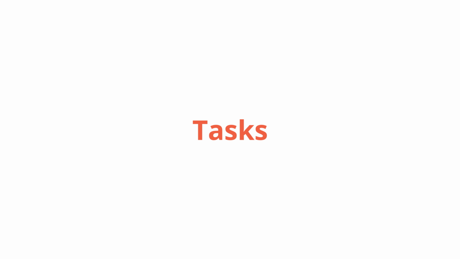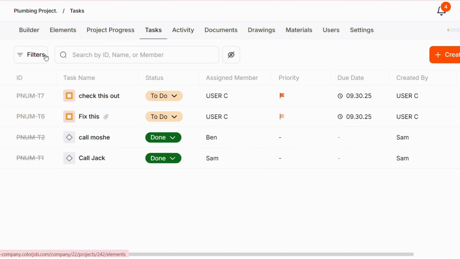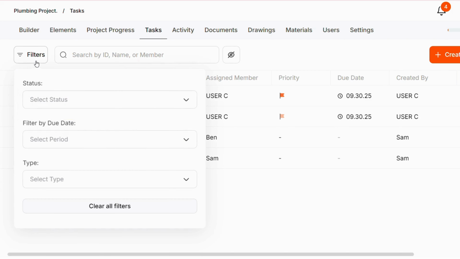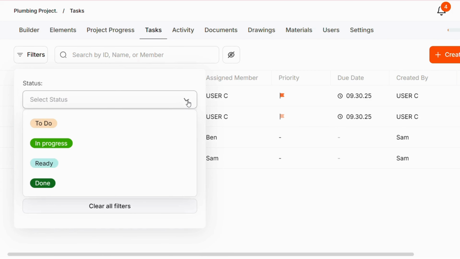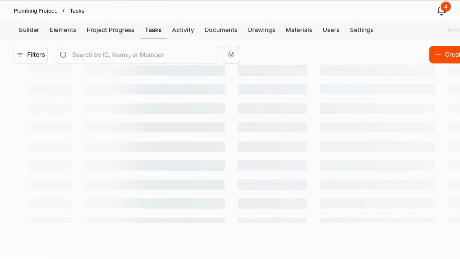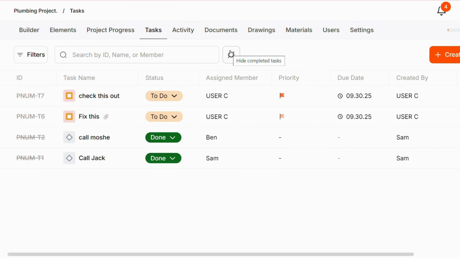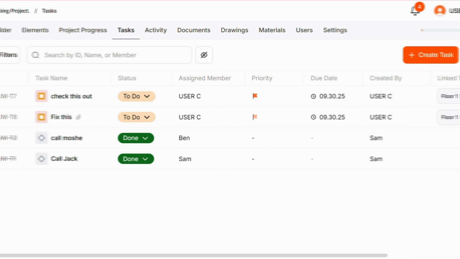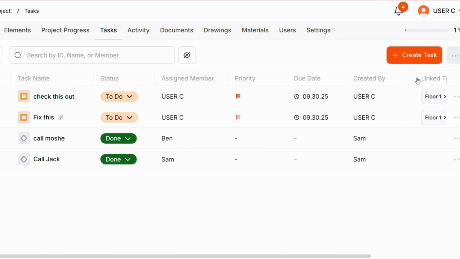In the Tasks module, you can view all the tasks you've created. You can use filters to quickly find the task you need, depending on the status, due date, or type. With this switch, you can also hide completed tasks from the list. If you prefer, you can export the task list to Excel with just one click.